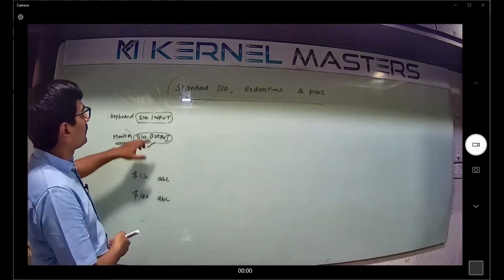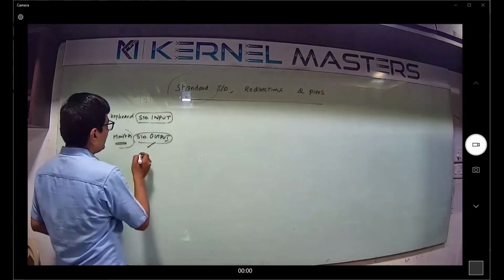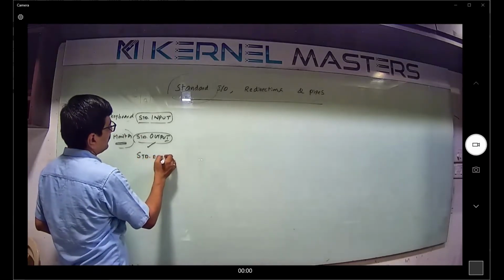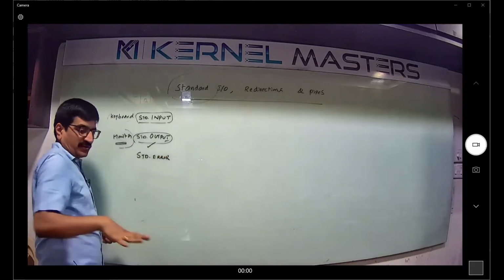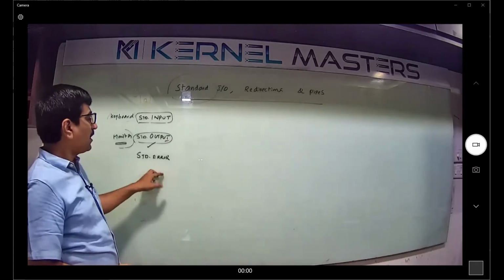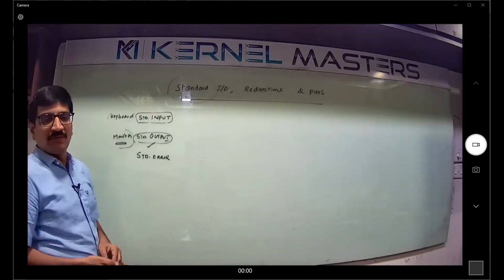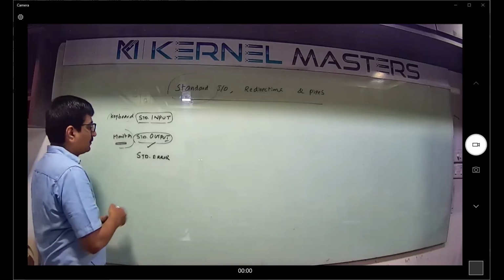So standard input and output, there are three, and one more is also there: standard error. The meaning of standard is that it is system defined, the device taken by the system. Standard error is also very popular, because every running application can throw some error also. Sometimes suddenly error windows pop up, graphical windows. So errors come.